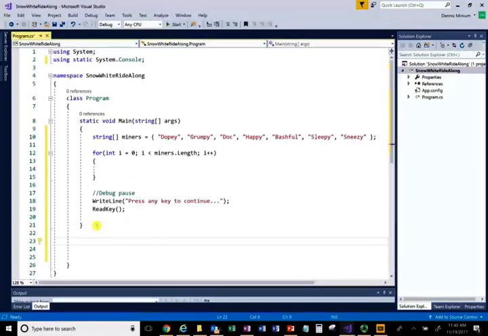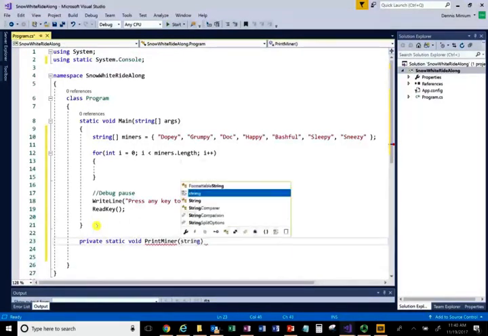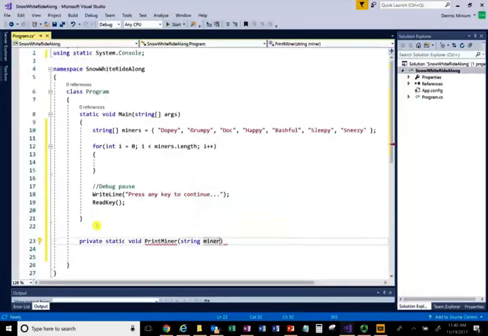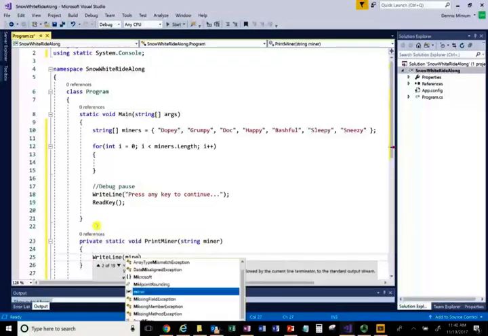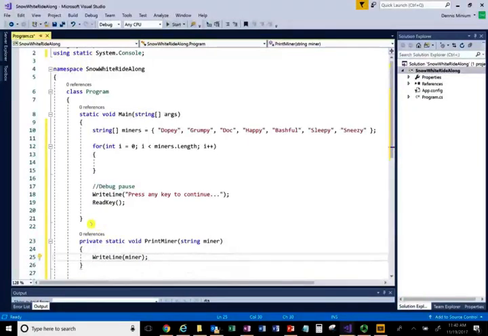So before we fill in the statements here in the block for the for loop, let's go ahead and create the method that we're going to want to use to print the name of the minor. So it'll be a private static method. It's not going to return anything because we just want it to print. We'll call it print minor, and it takes a string. And we'll name that string locally minor. And then all it needs to do is a write line.